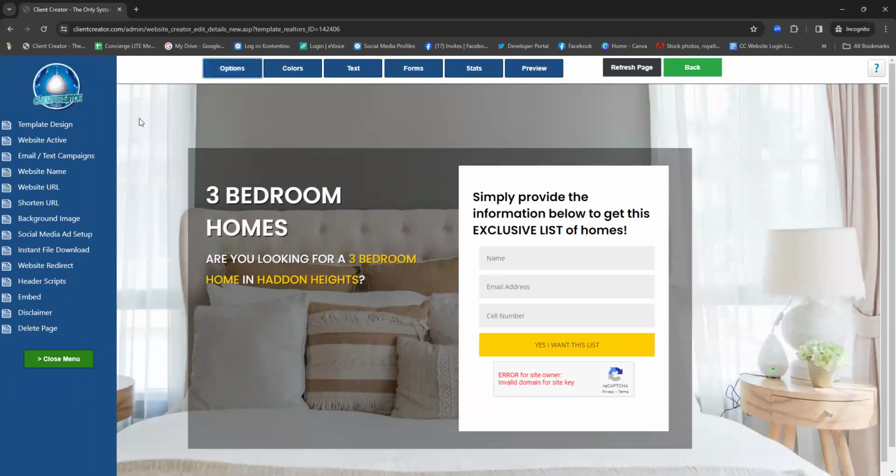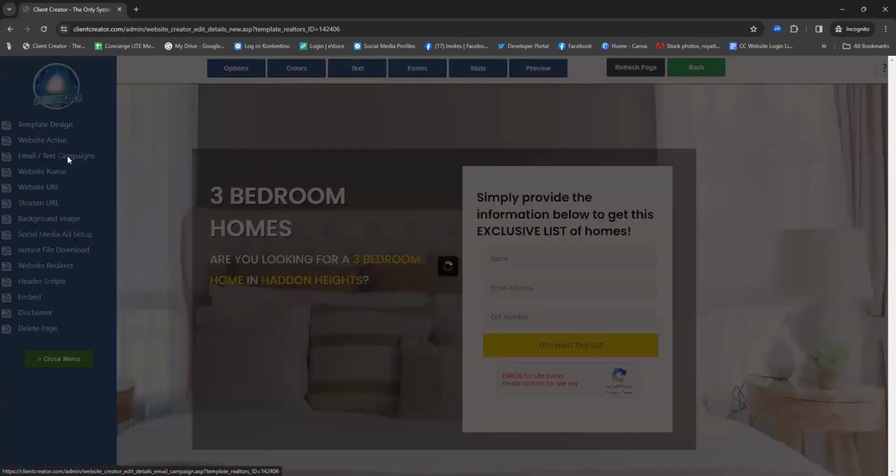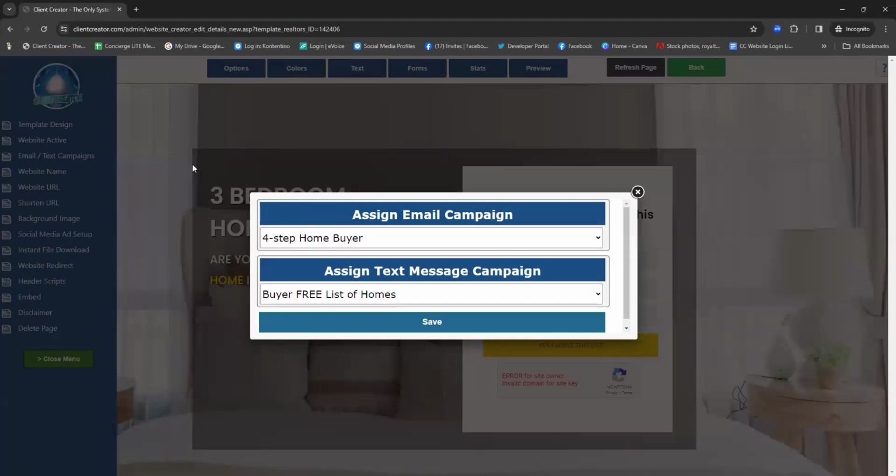In a previous tutorial, we showed you that each client gets assigned an email and a text campaign when they come through a lead capture page. That's where this email and text option comes through. So every lead capture page has a campaign assigned to it, a text message campaign and an email campaign. This is where our team assigns those for each of your lead capture pages.